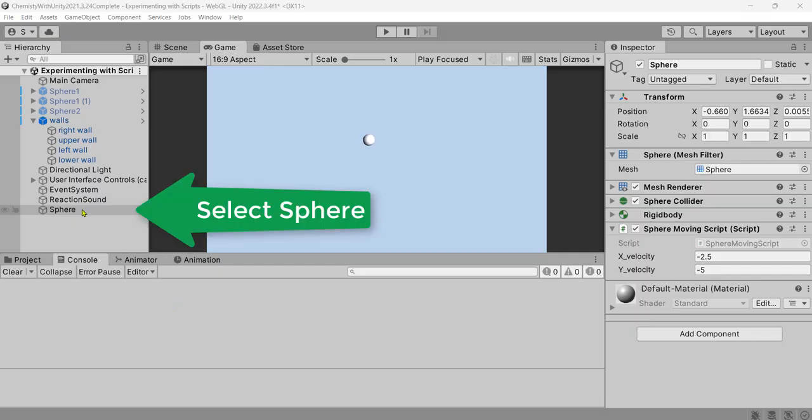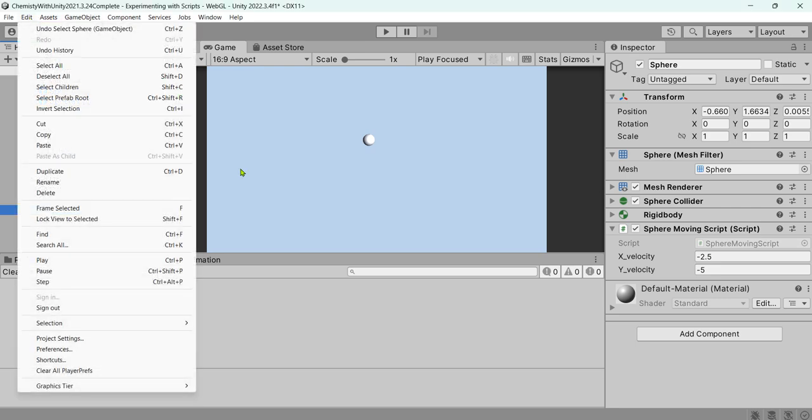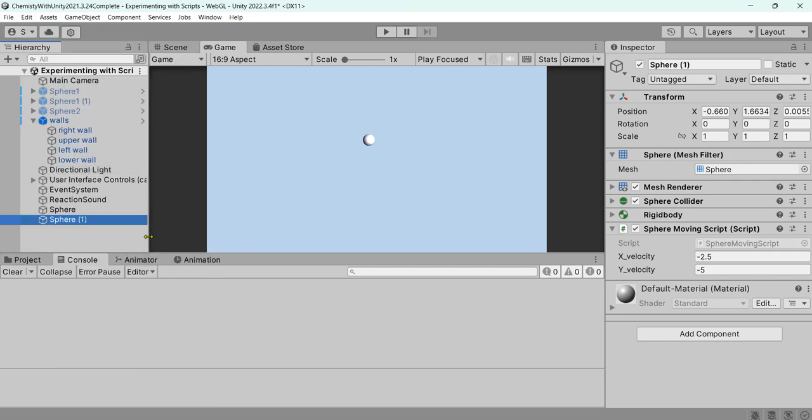So this is the white sphere. If I highlight it, up here at the top, edit, in the middle, duplicate. Shortcut is Control D. I always use that. It's faster than this menu. But duplicate. And now there is a second copy of the sphere. There will be 2 white spheres. Doesn't look like it because they're right on top of each other.